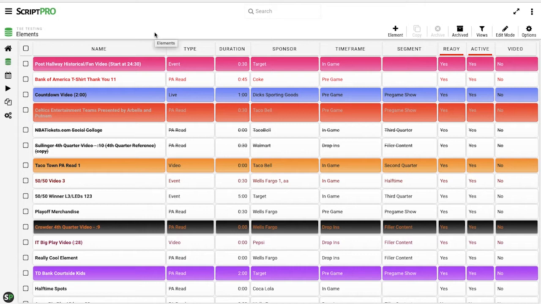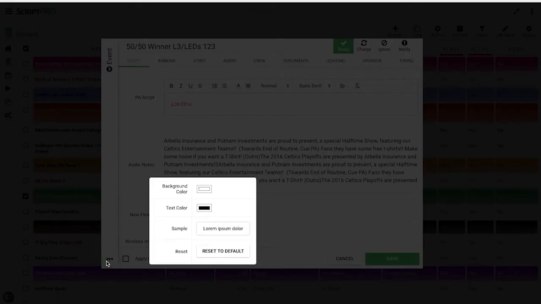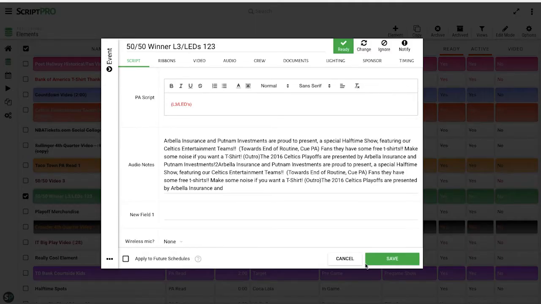This is the Elements home screen. You'll see multiple colors. These colors can come from several different ways. First is you can default a certain element type to be a color, such as all the events pink, all the lives blue, all of the PA reads black background, orange font. Colors can also come from individual elements when you double-click in an element. This lower left-hand side options menu can give you the opportunity to change colors for a specific element.